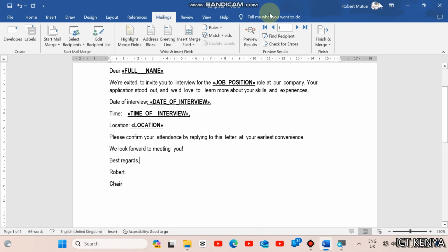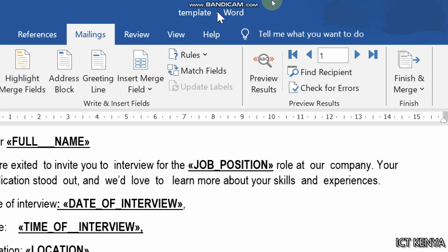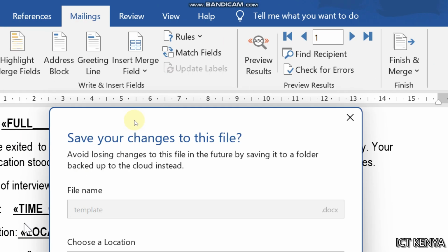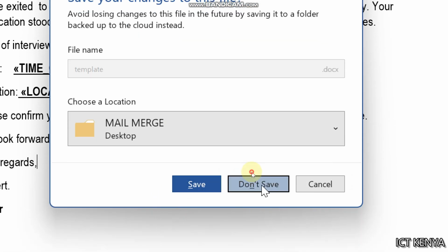So you can close it, but the other one, this is the merged document. You don't need to save this one. Remember, it is just a template. So just close, and we are done with the mail merging process.